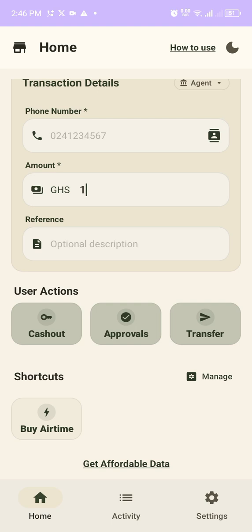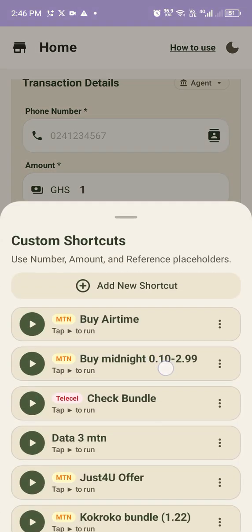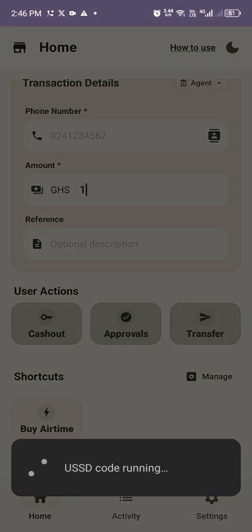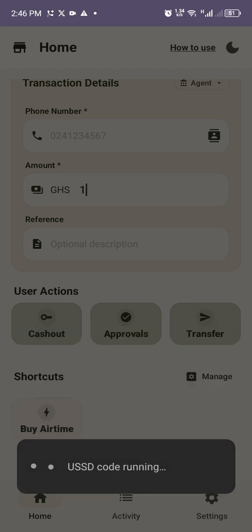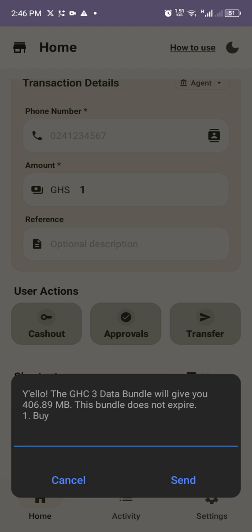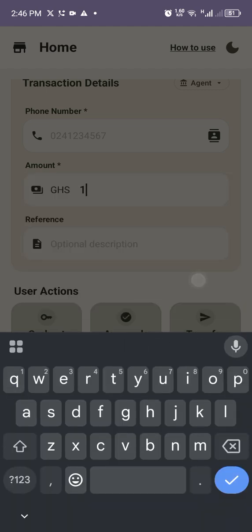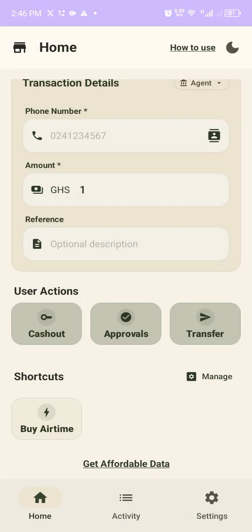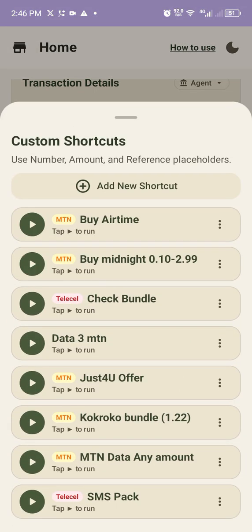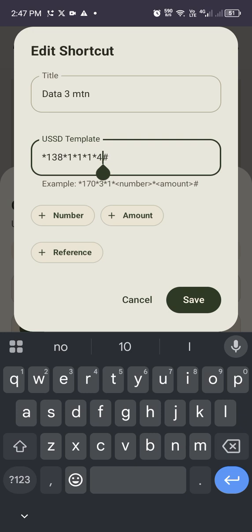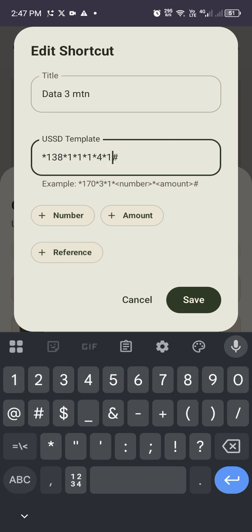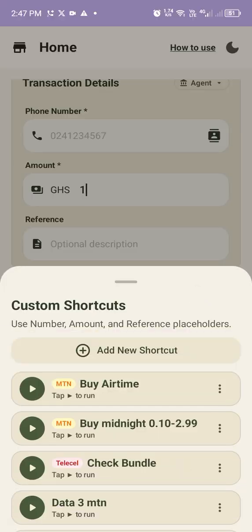So let's try it again. Buy data 3CDs. Okay, so the next option you can add is number one, then airtime. So we can go back and edit it again and add number one. Then we save it. Now when we run it, it will take us to airtime or Momo, and then you just pay directly.